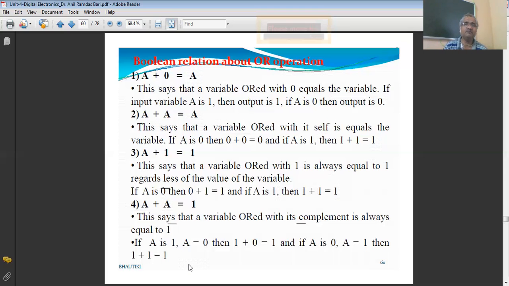Now here, if A is equal to 0 and if A is equal to 1, then A complement is 0. So 1 + 0 is 1. If A is 0, its complement is 1, then 1 + 1 is 1.